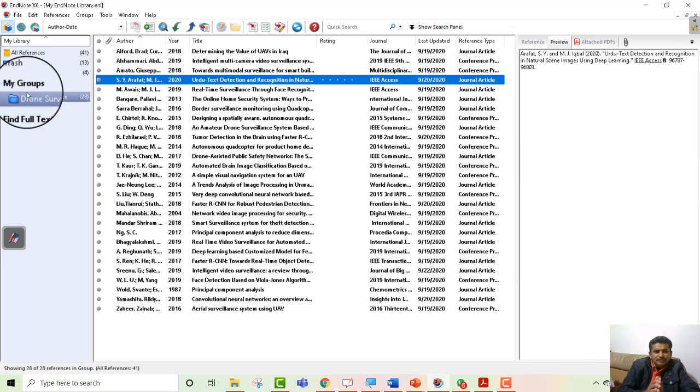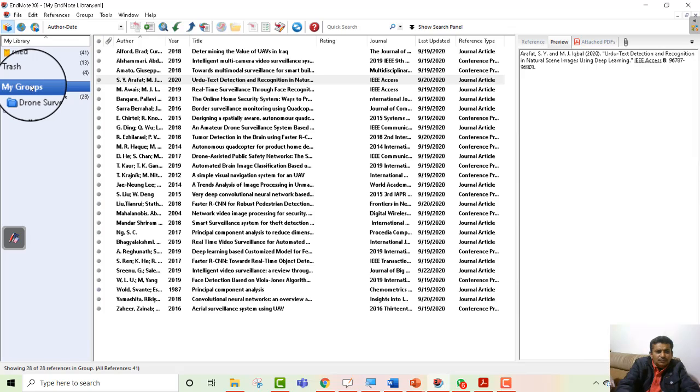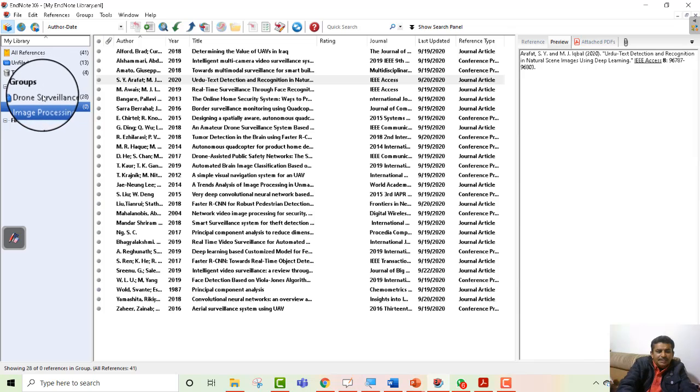Later, we will create groups inside my groups. We can add many groups here according to our requirement. For example, if I want to create a new group, I have to right click on my groups and then create a group. Write the name of the group. Suppose I write here the name of the group as image processing. When we press enter, a new group with the name image processing will be created.